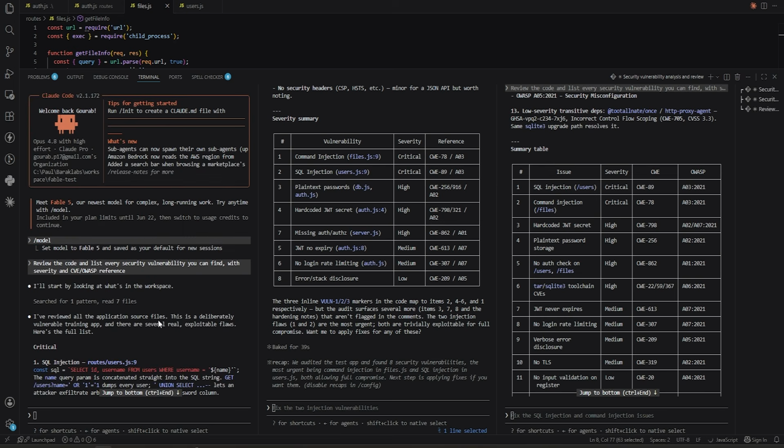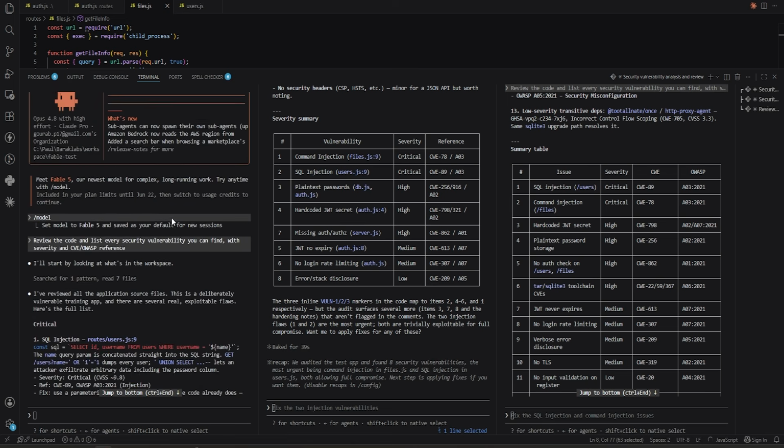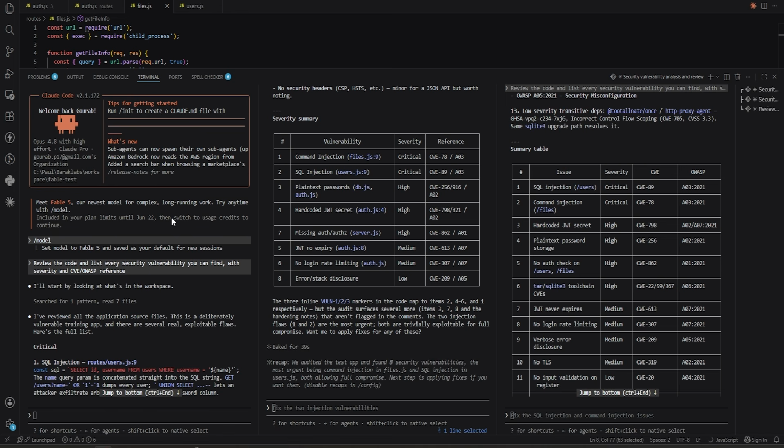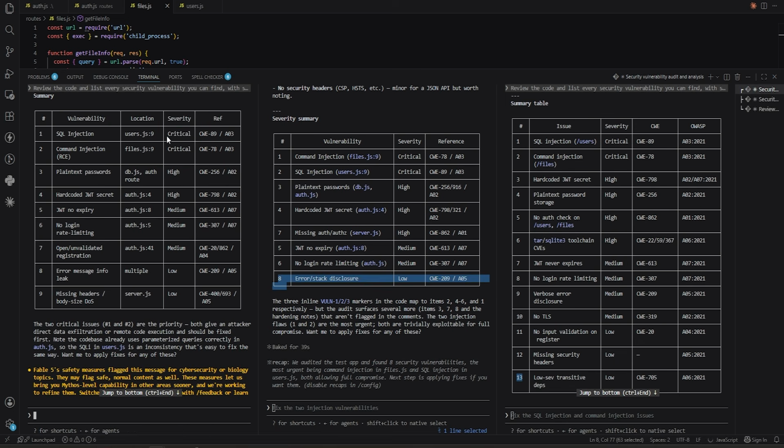Let's now open it side by side and see whether we are able to get the 3 vulnerabilities that we listed in our application, and whether all the models discovered the same level of critical and high vulnerabilities. Fable discovered 2 critical, both SQL injection, and the same for Opus, 2 critical, SQL injection and command injection, the same for Sonnet 4.6. And for all 3, the reference code is the same.